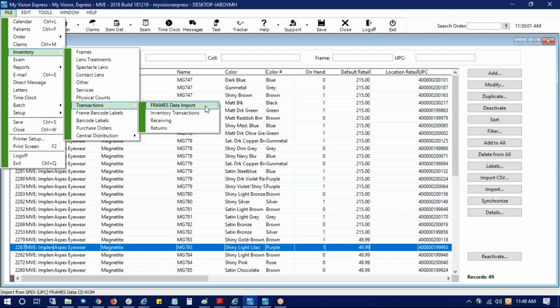First things first, you do need to speak to Frames Data and make sure that you convert to an IDA service, I as in Ivan, D as in David, A as in Apple. We no longer accept the disks, and because we no longer accept the disk, you have to do everything electronic, and this will save you tons of time. Okay. So let's go to File, Inventory, Transactions, Frames Data Import.